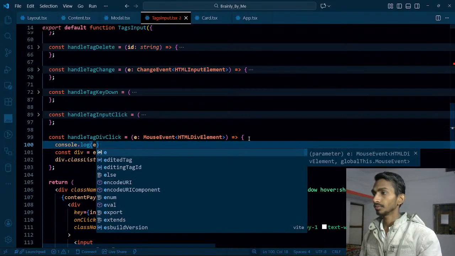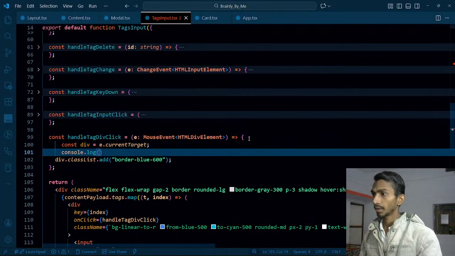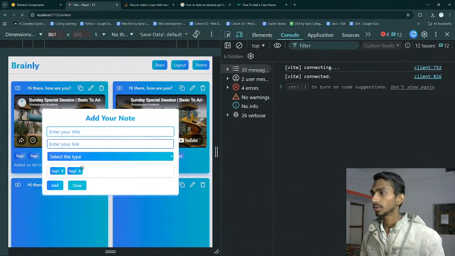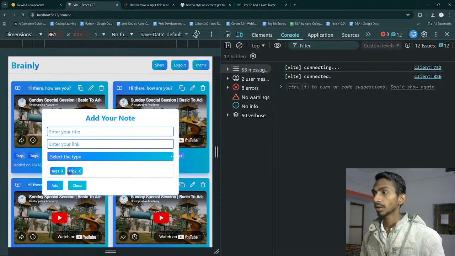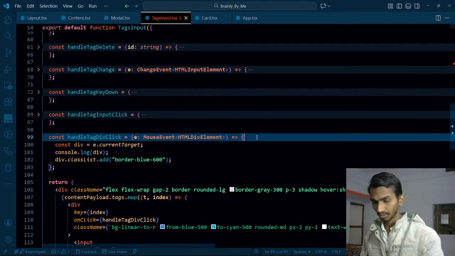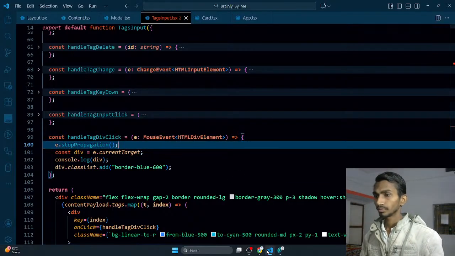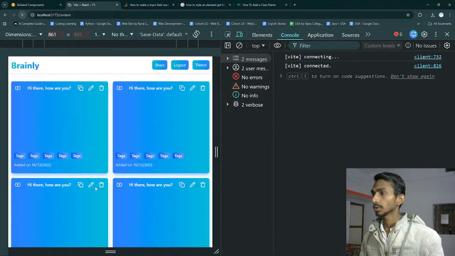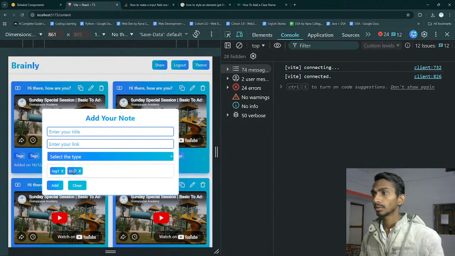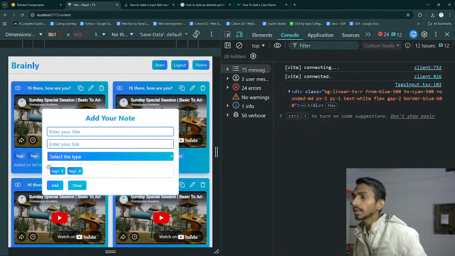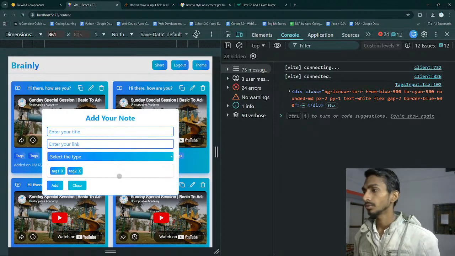console.log div, reload the page, click on that. Okay, I'm not getting the div. What I have to do, maybe stop propagation may work or not. event.stopPropagation, reload the page. That div is at last, so if I click in the corner, I get that particular div.